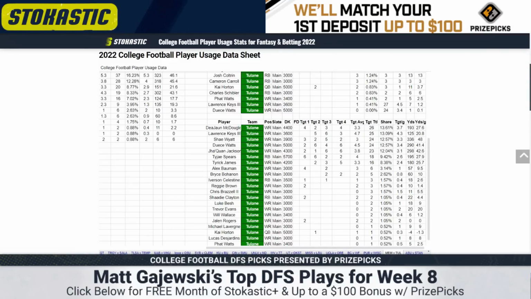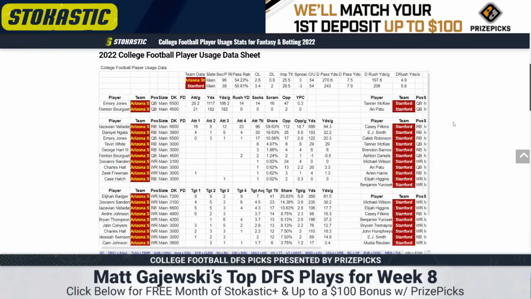They're all just flyers in tournaments based on big play volume, but Deuce Watts would be the guy I get to. Otherwise, probably Jaquan Jackson at 4,300, maybe even Lawrence Key's also back from injury. He factors into the rotation now too. I'm just playing Spears. Last game, Arizona State, Stanford, 54 total, 3-point spread in favor of Stanford. Arizona State is slow, but they're very pass heavy, 54%. That's basically out of necessity.